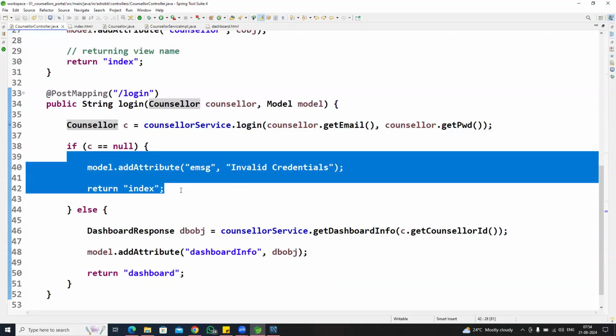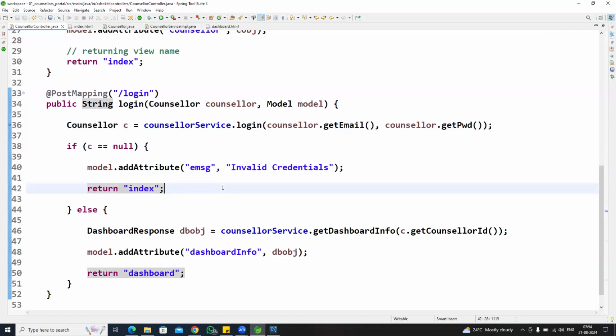Yeah, sir, that I understand. For Thymeleaf, do we need to import any library? Not required, sir. No need to import anything. Sir, what is the DB object here, sir? This is the object, the dashboard response. The above one. Okay.